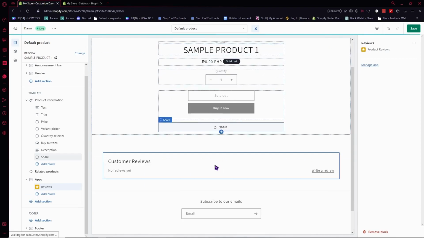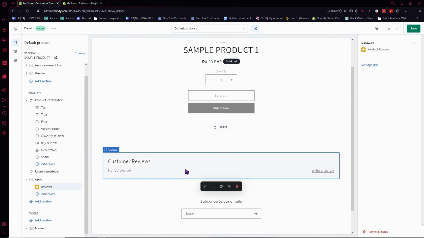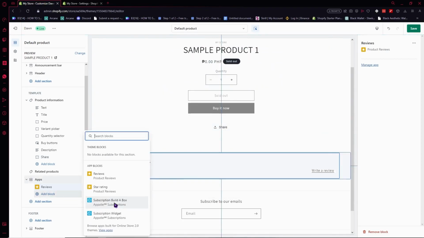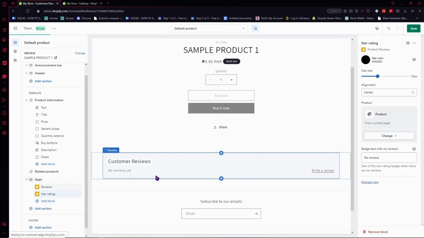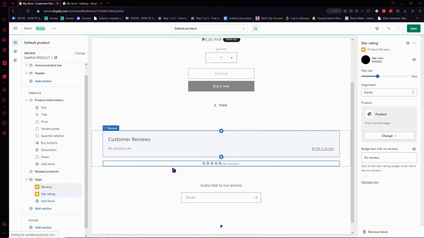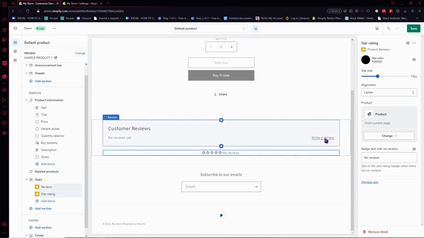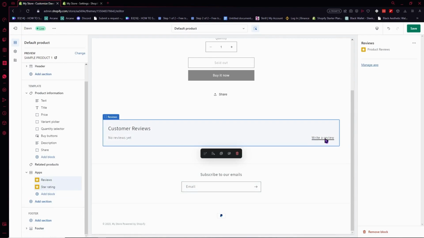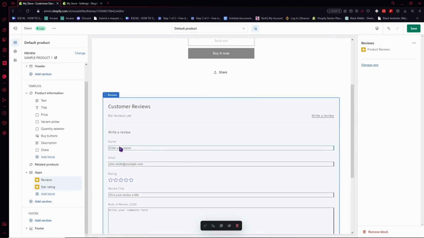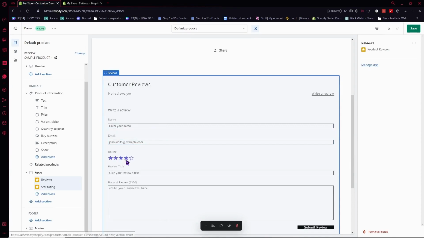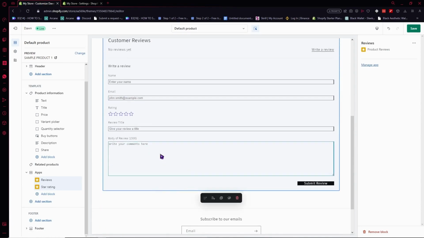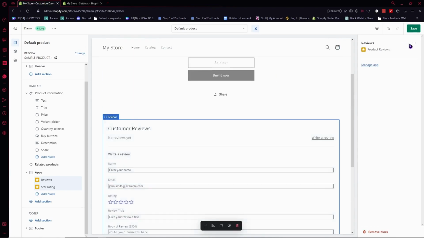As you can see, now we have the reviews, and I can also add the star rating if I want to. Let's wait for it to load. And as you can see, we now have the star rating. Just like that, our customer can write a review by clicking the write a review button. They can write a review using their name, their email, the rating, a review title, and of course the body. And that is basically how you set up your product reviews in your store.